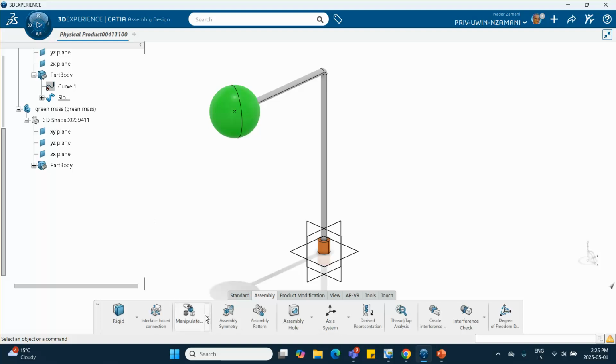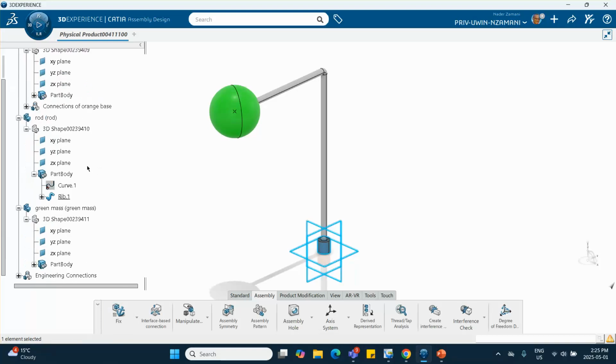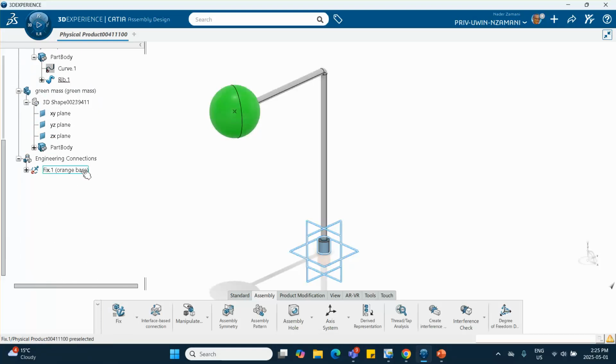constraints. So first thing we're going to do, we're going to make sure that this orange base is fixed. So I'll do it from here. So that orange base is now fixed. You can see that. There are your constraints, assembly constraint. Now we're going to make a revolute between these two.